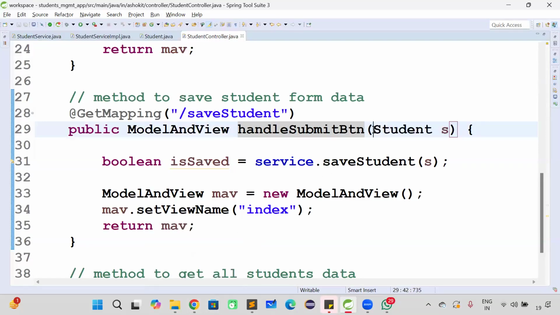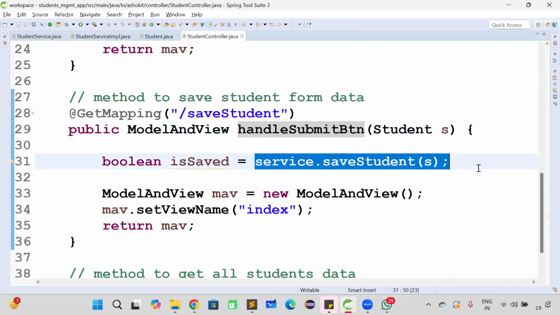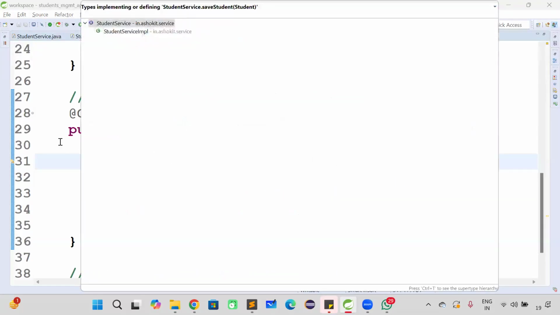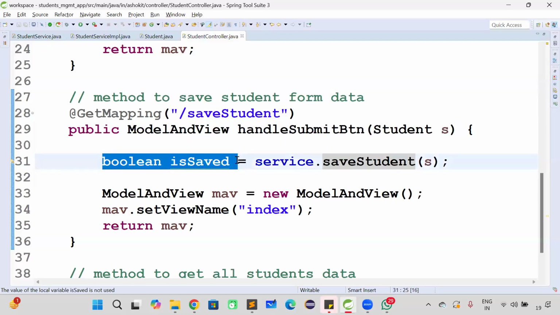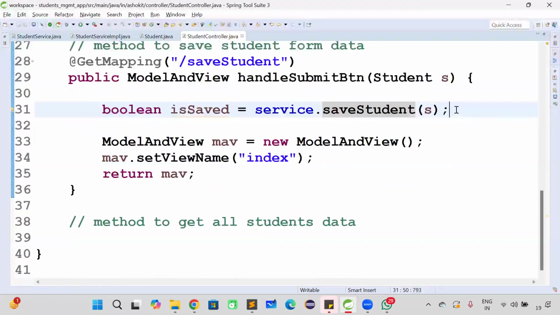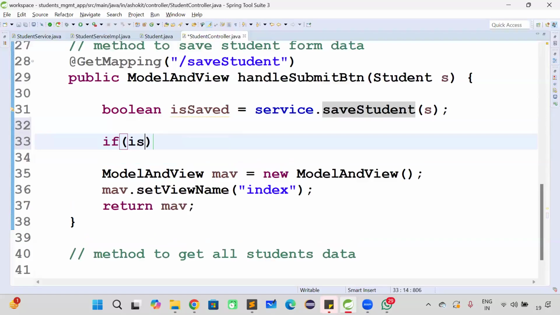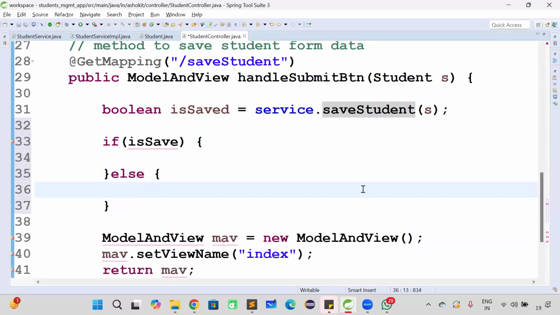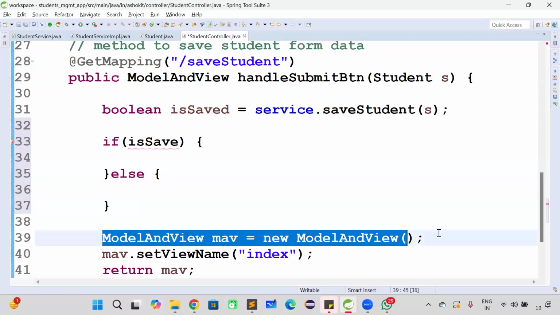I am telling the dispatcher servlet, boss, a form will be submitted. You take the form data, store it into the student object, and give me the student object as a parameter. That student object I will pass to my service method. What will my service method do? It will insert the record into the table and return a true or false value. If isSaved is true, that means the record is inserted. Else, the record is not inserted.